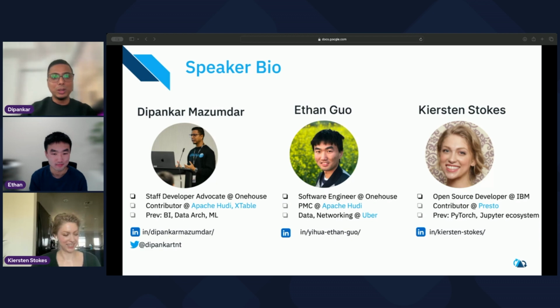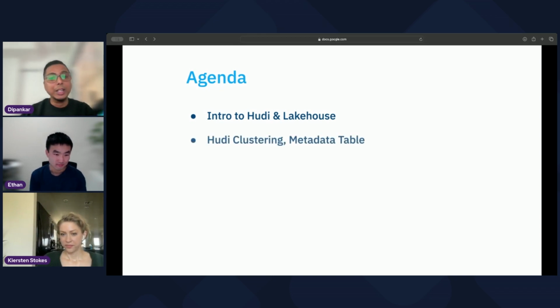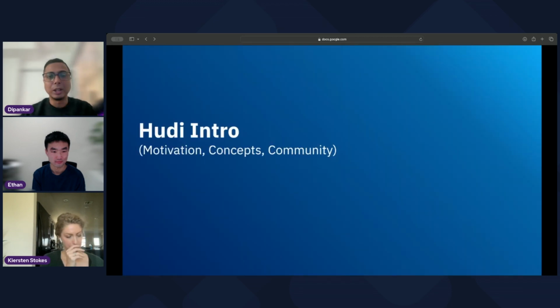All right. So in terms of the agenda, we will start with a high-level introduction into Hudi, how this all got started, and how things looked at Uber at that point in time, and how it enables lakehouse architecture. Then Ethan will cover the metadata table and clustering table service, and how it is important to optimally lay out data for query engines to be able to query data faster. And then we will have Kirsten from the Presto side talk about the Hudi Presto integration and Presto in general as well. And finally, we'll end with some results from some experiments, and we'll take some time for Q&A as well.